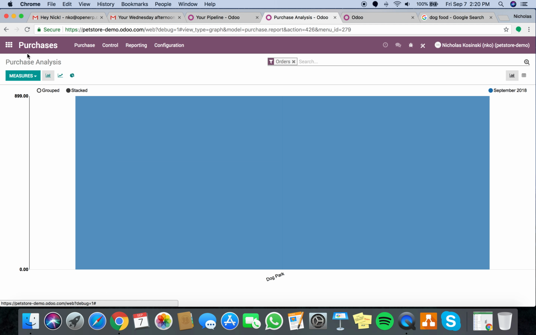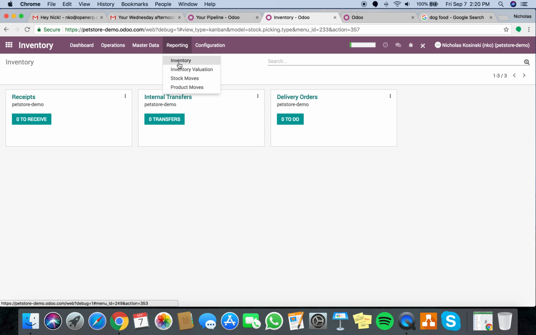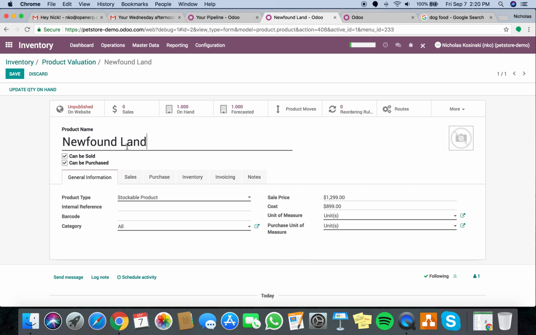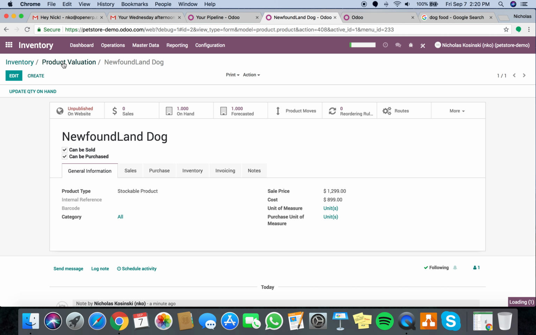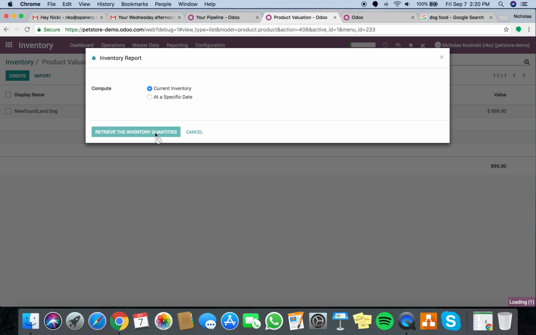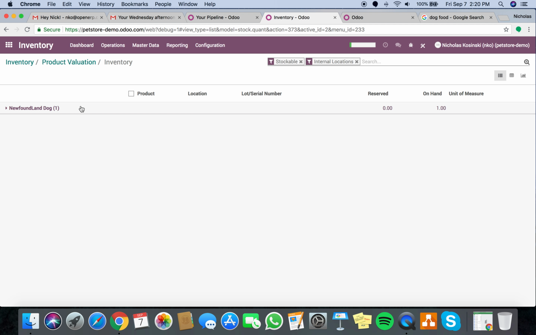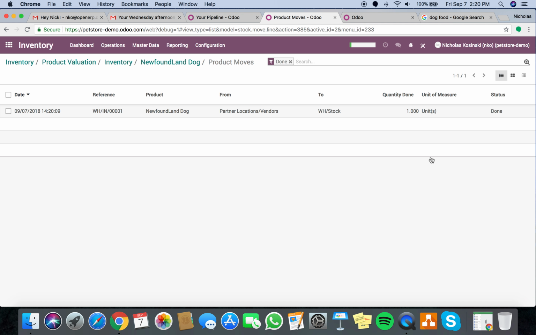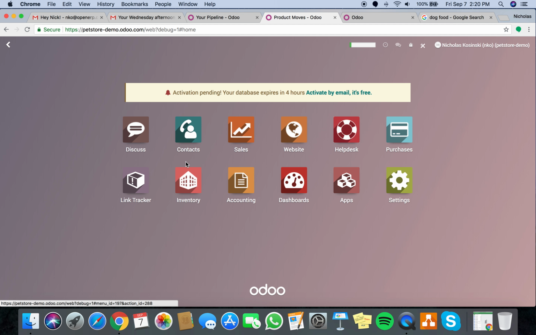I can go to my inventory valuation, and I can see here I have 1 Newfoundland dog in stock. And we can see it's valued at $8.99. So, and there we have this as well, 1 Newfoundland dog in stock. We can drill down, look at the dog, look at the picking moves, see when it came in, at what time, etc. Now, that's the basics.